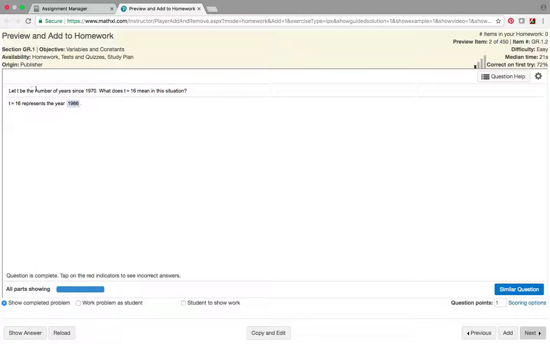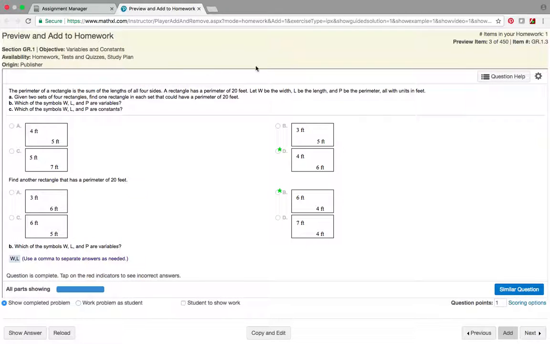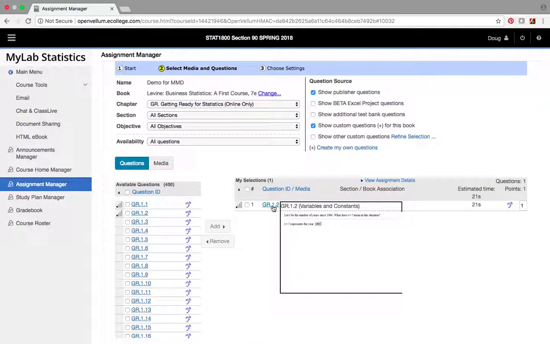Okay, this is decent. The T is the number of years since 1970. What does T equals 16 mean in this situation? So we could hit add, and so I have that one question.